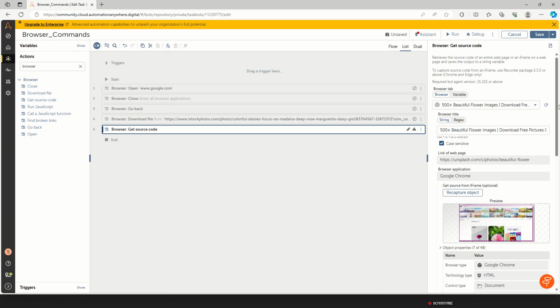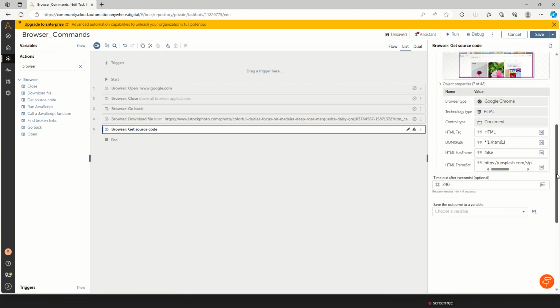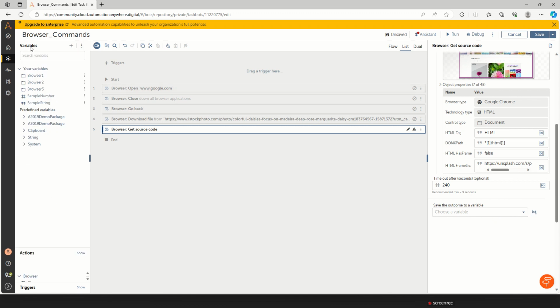Okay, but so this one we need to store in one of the variables. See, it is selected now. So here you save the outcome to the variable. So how to create a variable? You just click on it, create a variable, or else here we have the option Variables. So you just click on it and then click on this plus button, create variables.